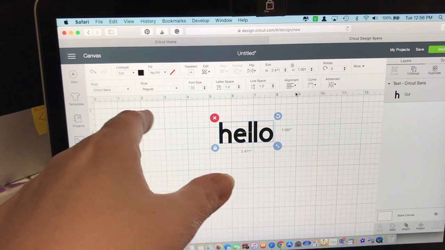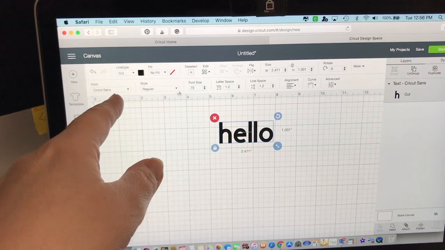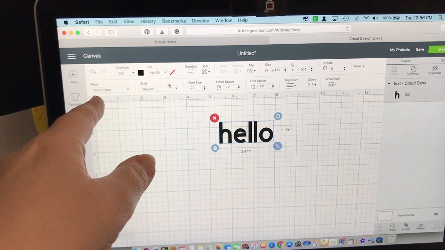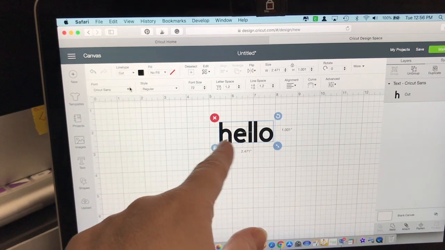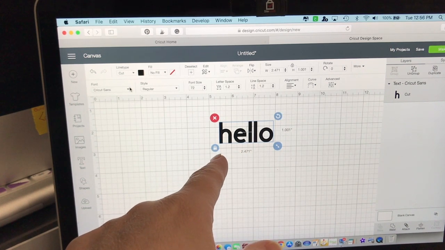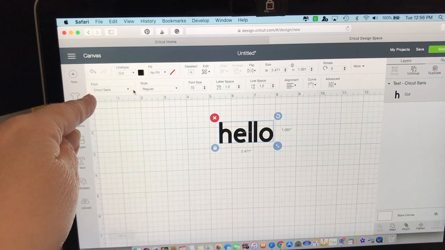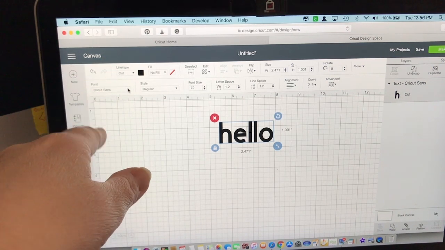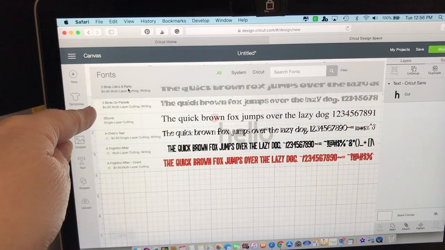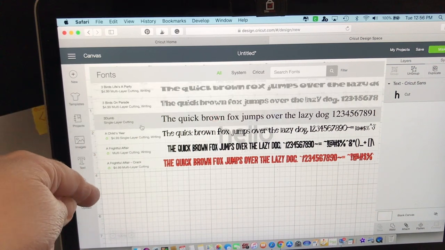Because we use text, there's a third bar that shows up here. And this is what will allow you to change what these letters look like, because right now we just use the plain text. Here you have font, and it tells you that it's using the Cricut Sans. So that's the default, but let's say you want to change it. You can change it to the fonts that are here.